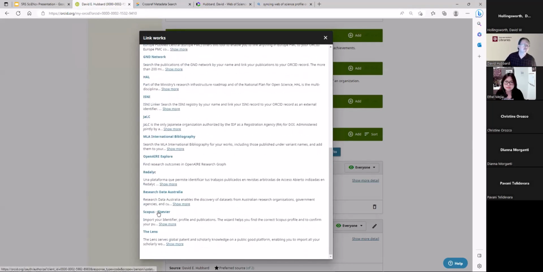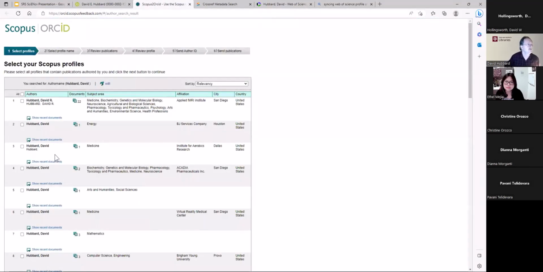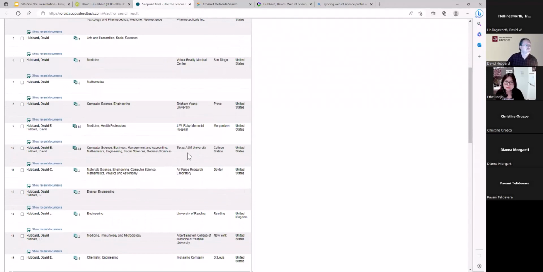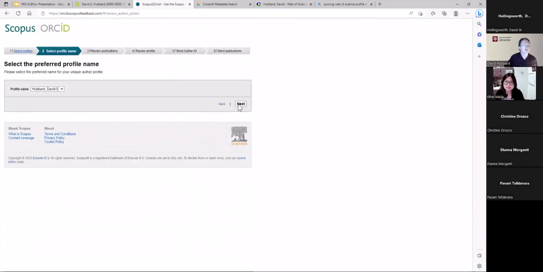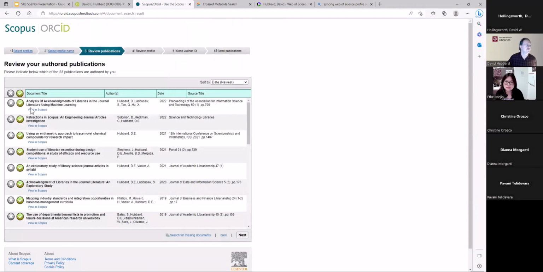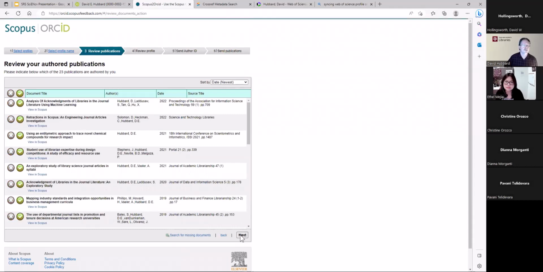The Crossref metadata search is one way. Another way is Scopus. We don't have a license to Scopus, but you can access the researcher profiles in there. So if you click on Scopus, it's over there. And so it's showing all the David Hubbards in this database. This one appears to be mine here. So you select that, and then you just hit a series of next buttons. Okay, so that's me. And then you can decide which ones you want to move over. So all of them are selected, or you can select certain ones. And then hit next.